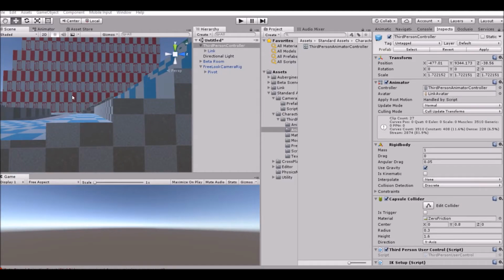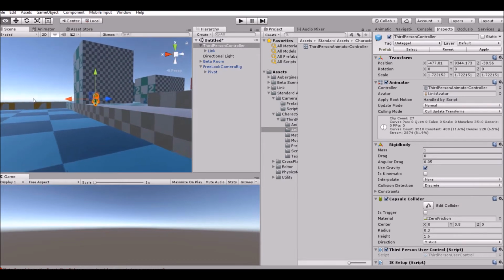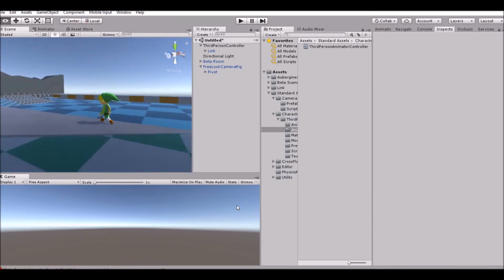Hello guys and welcome back to another tutorial, and today we're going to be working on Inverse Kinematics. So we're back in our Legend of Zelda series, and we're going to be implementing Inverse Kinematics into our walk cycle and into the game itself. Now, to start off, what are we going to be using it for?